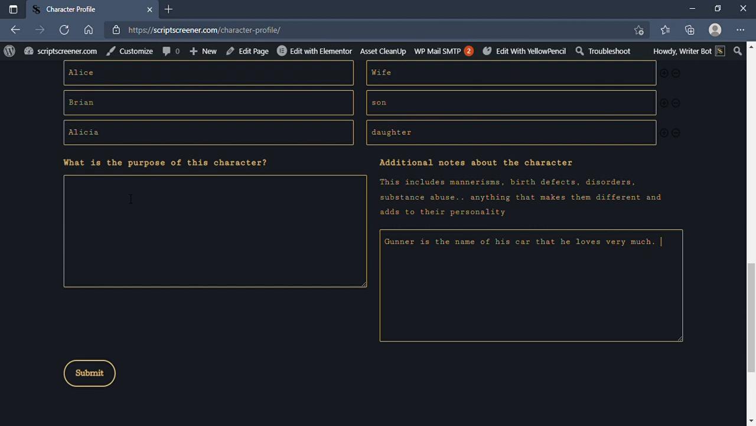Okay, and we'll add on to that for a second. So what is the purpose of this character? So for this character, he is the protagonist in the story. He is the character that exists to save the community.